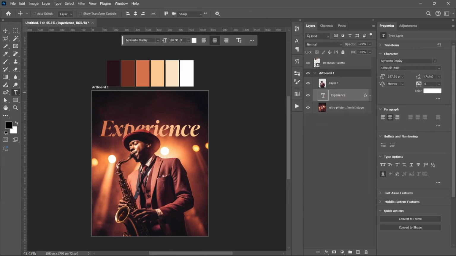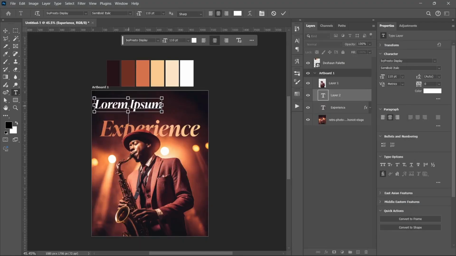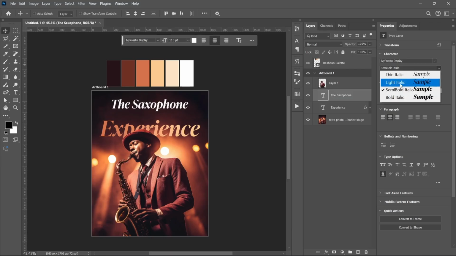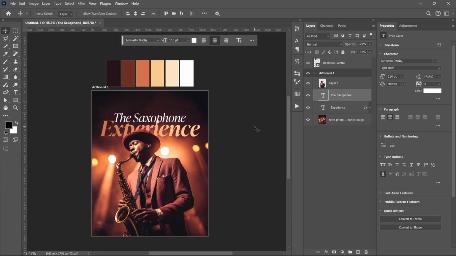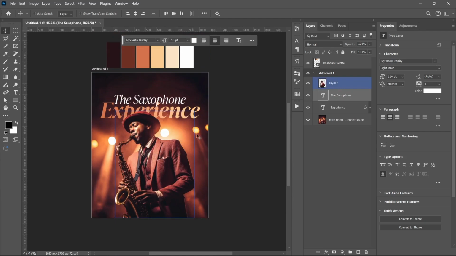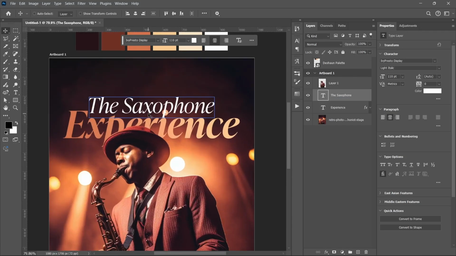After typing that, I'll select my text again. I'll go and copy the other part, which is the saxophone, and I'll paste it again. This time around, I'll change it from semi-bold italic to light italic. Alright, and I'll zoom in.